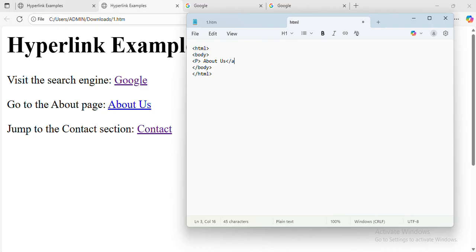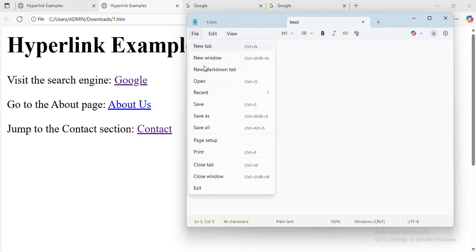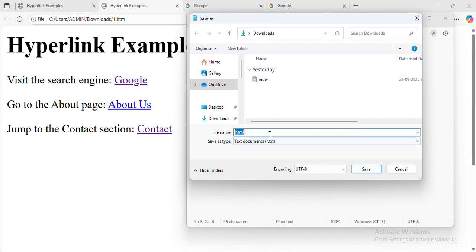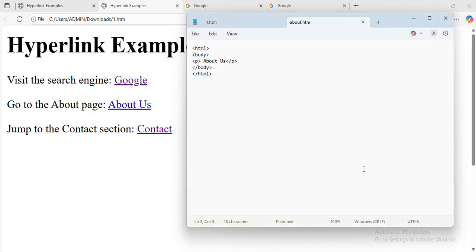I will save this page with the name as... HTML is not case sensitive, but it is always better to write all the tags in small case. Save as and give the name as about.html, all files. So I have given the name as about.html, all files. I will be selecting save. So this is how I have created a simple page.